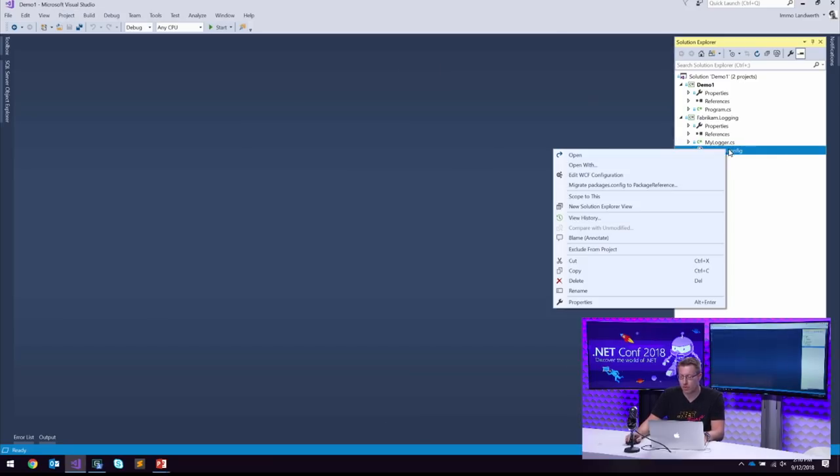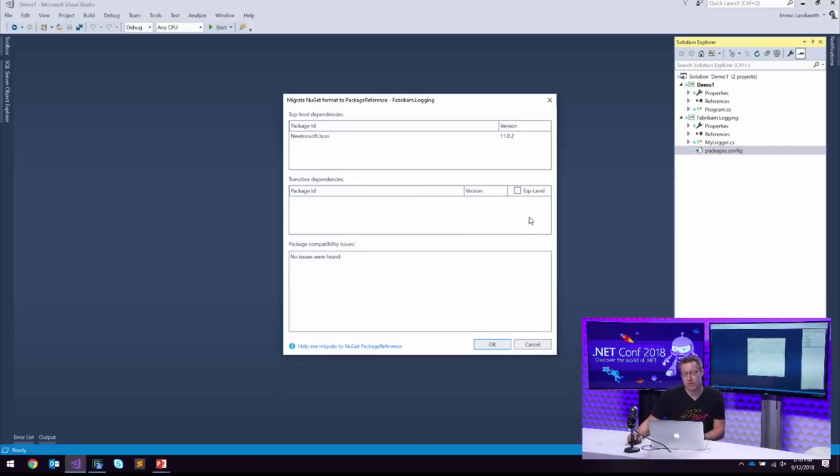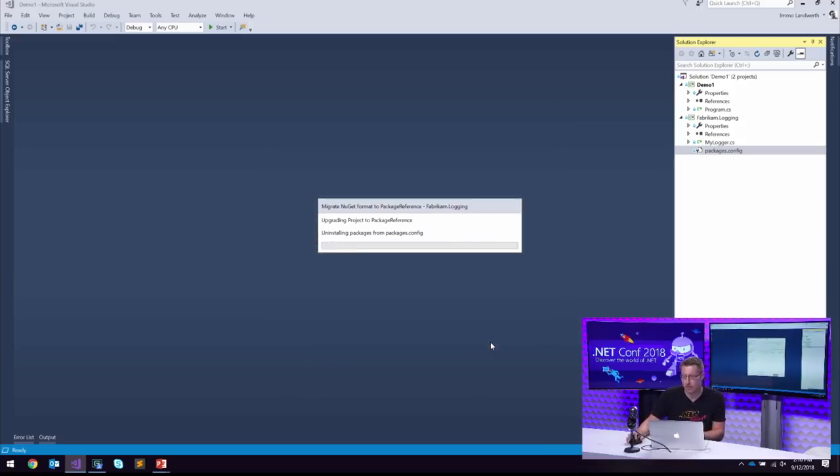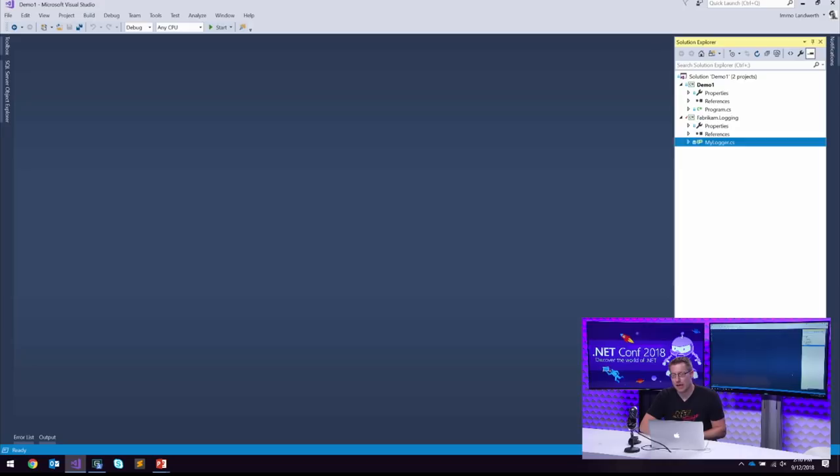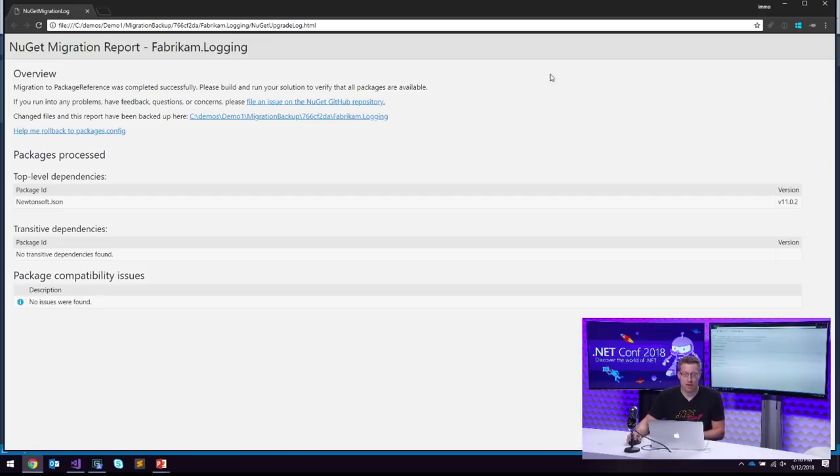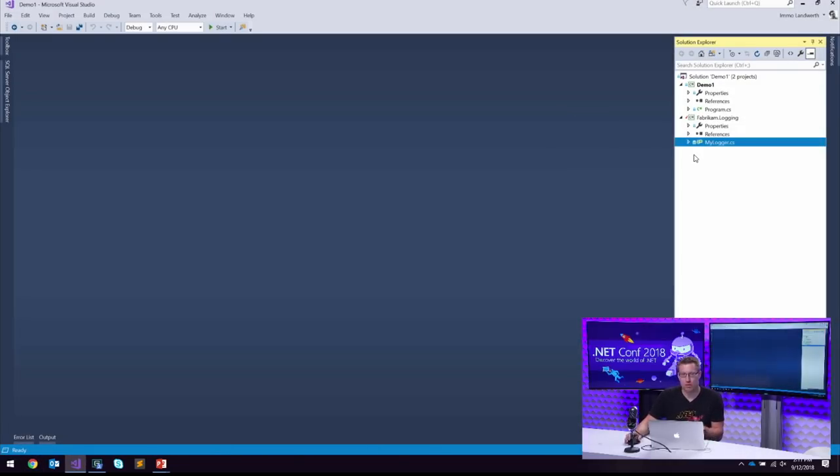All you have to do is invoke this wizard here. And what it will do is tell you whether the package can be converted to packet references. And if so, it will just do it for you. And package references are the way we do things moving forward in general. So even if you stay on .NET Framework, you should generally move to package references as a better way to reference NuGet packages. So now we have this project still targeting .NET Framework.